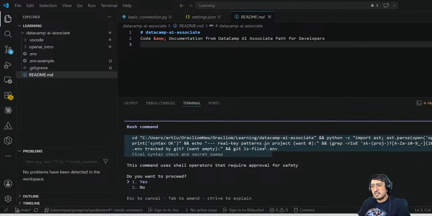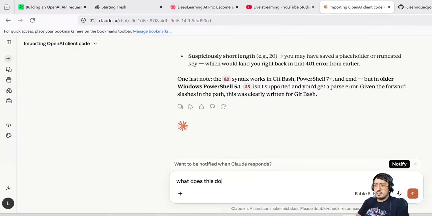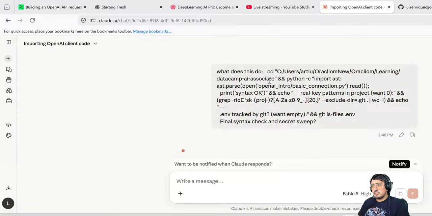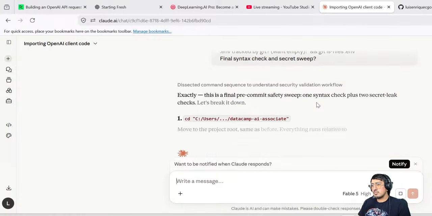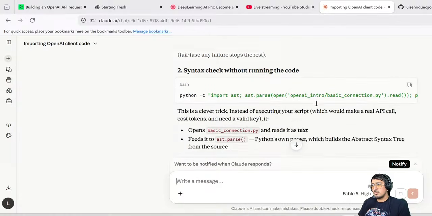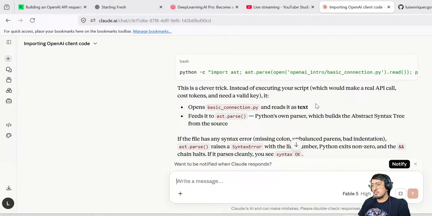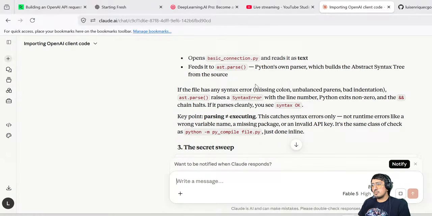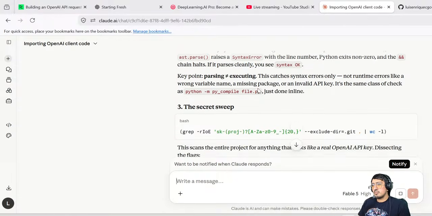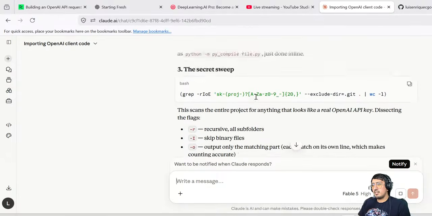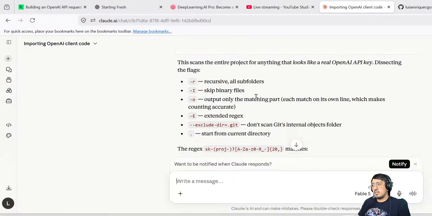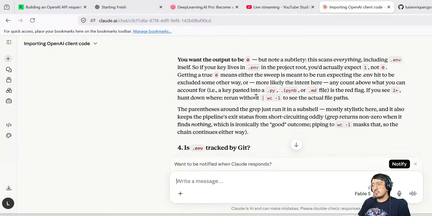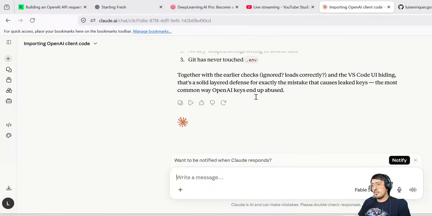What does this do? Parsing is not executing. Okay. Just making final checks.